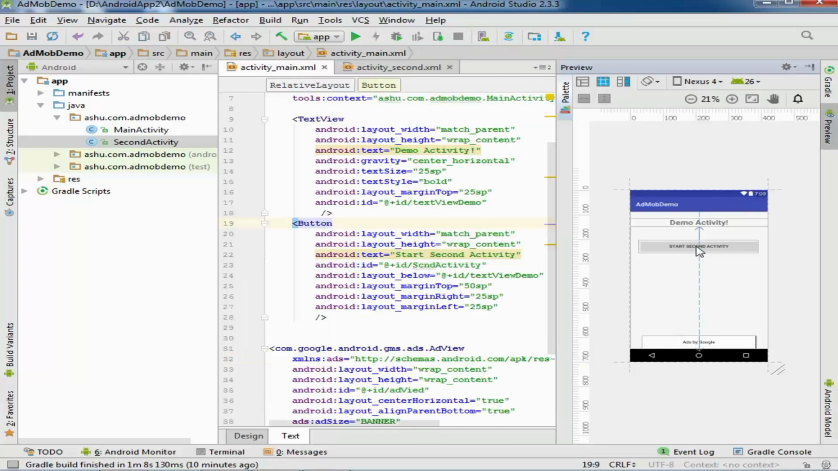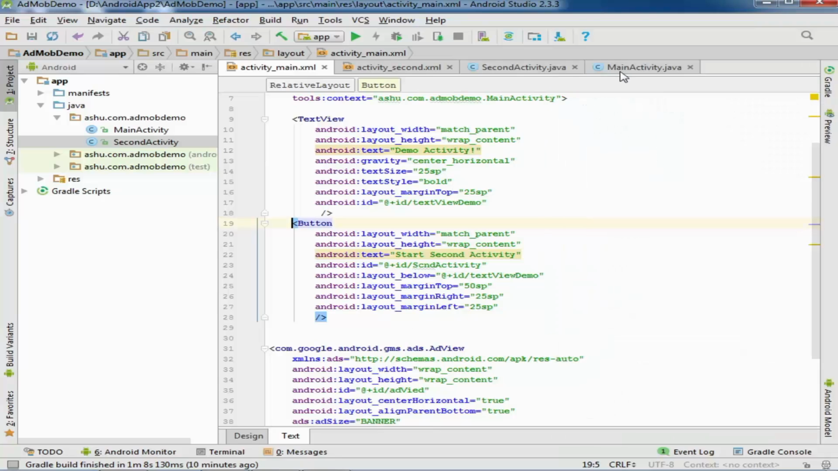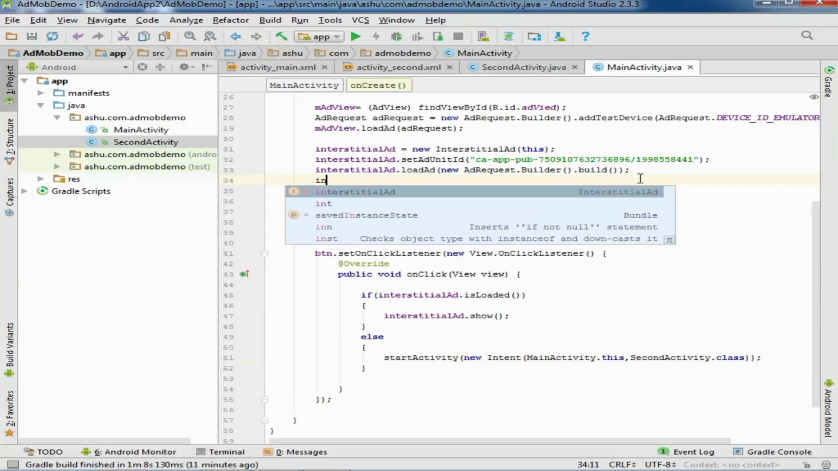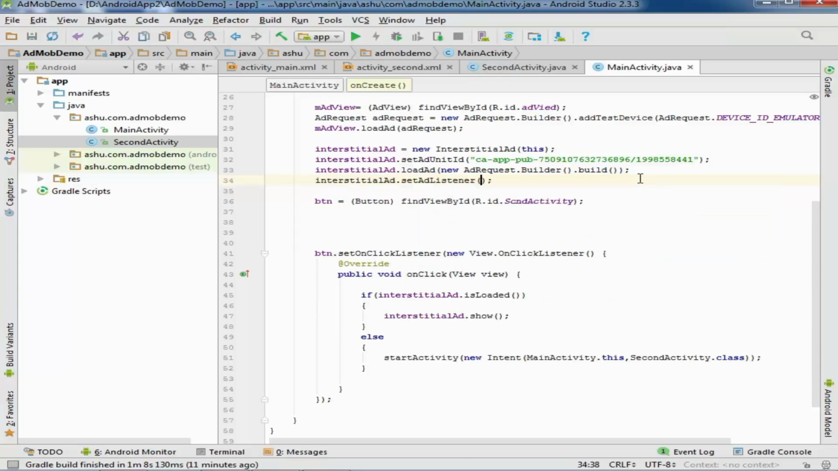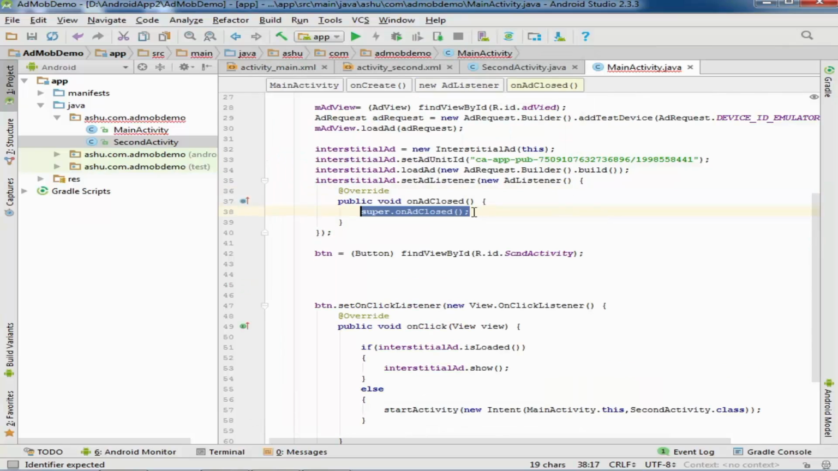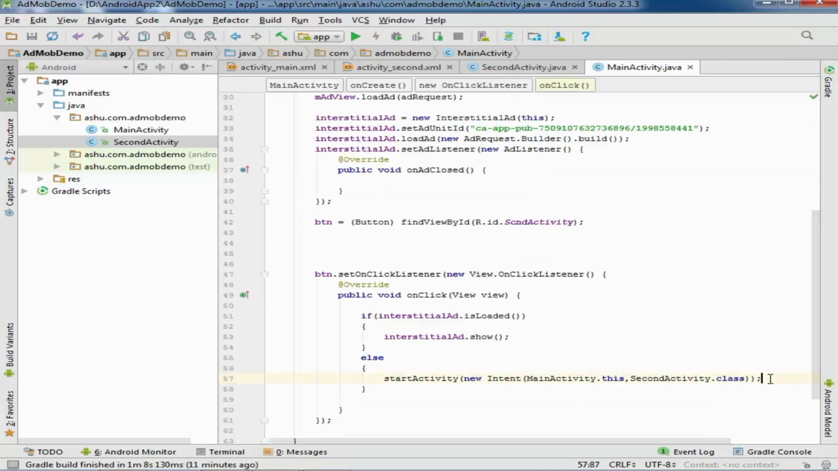Now when we click this button, the ad will show first, and when we close the ad, the second activity will open. To do this, interstitialAd.setAdListener with a new AdListener, and here I override the onAdClosed option. When we close the ad, it will be called and we will move to the second activity. So I just copy and paste this here.